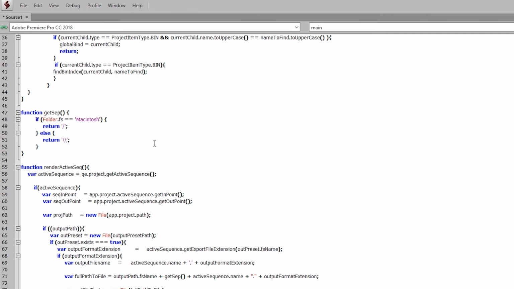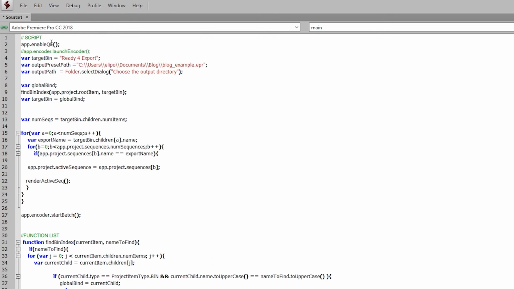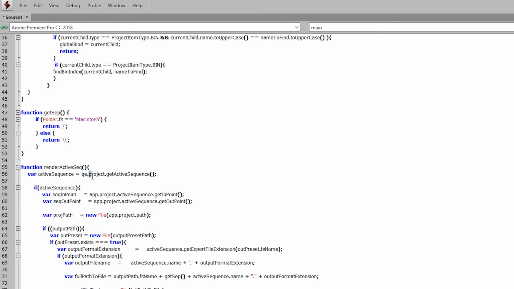But let's keep moving. It's going to go down and it's going to take that first active sequence. In this function, it's going to make a variable, call it active sequence, and then call that QE code that we enabled at the very top up here. It's going to go QE.project.getActiveSequence and bind that to the active sequence variable. Then if that exists, it's going to grab variables for the sequence in-point and the sequence out-point. Finally, it's going to ask for the project path and declare that new file app.project.path.